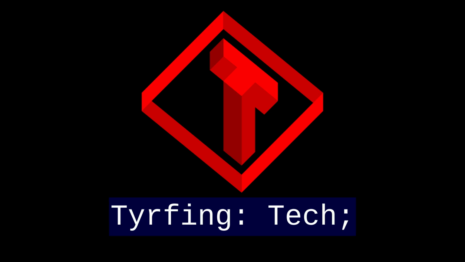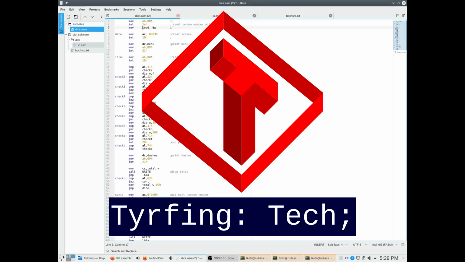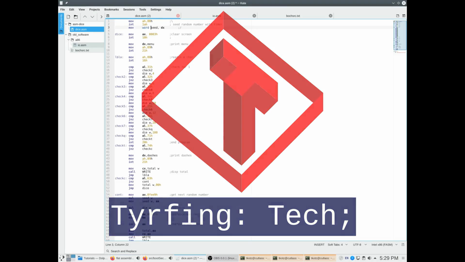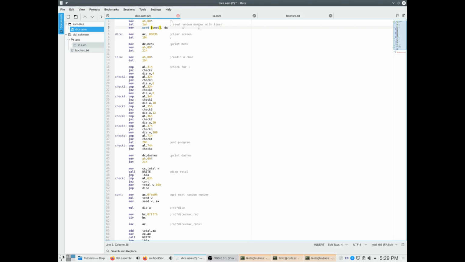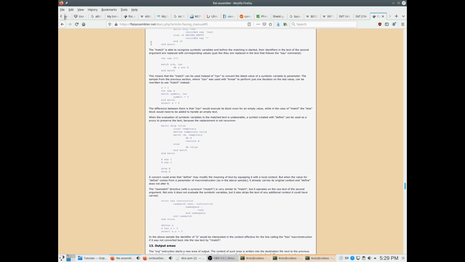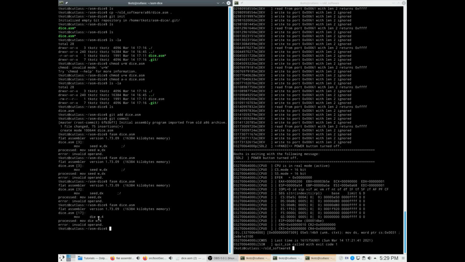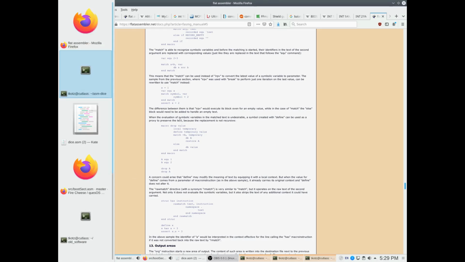in square brackets with a type before it. Oh, so that's our first lesson in flat assembly. So if I say word seed, let's see if that solves the problem. If we get past that line now. We do. Okay, so now we can fix all of our variables.